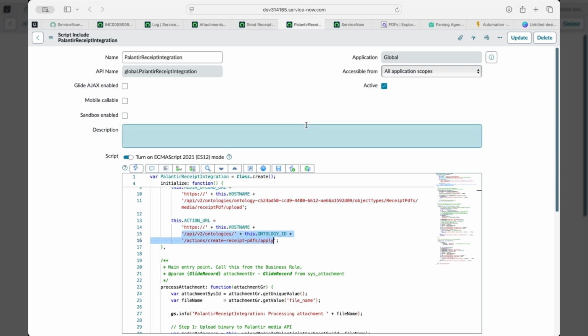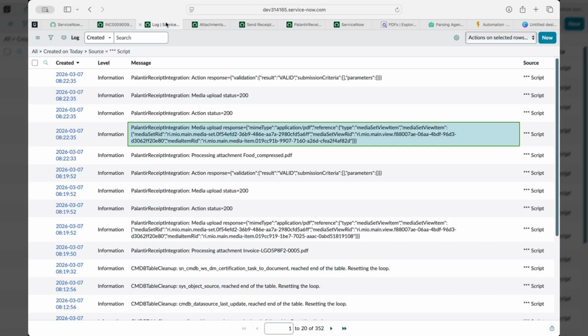Okay, so these are the two things that are happening. Once this is done, when this API runs, we get these logs that media has been uploaded, and then the action response, which means a new object has been created. That is the action. We get a 200 response for both of them. Now the ServiceNow work is done.